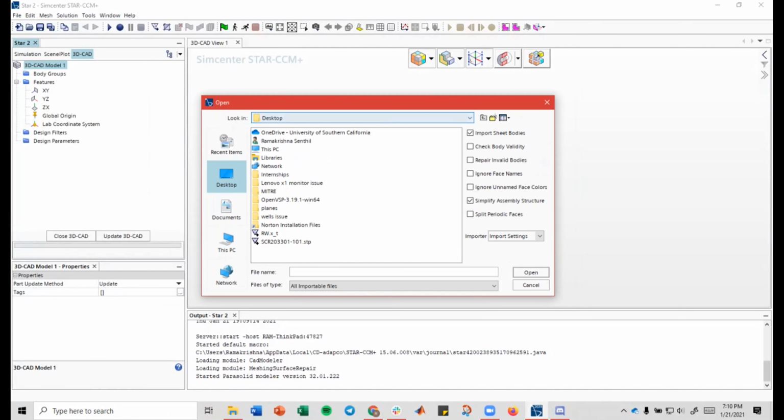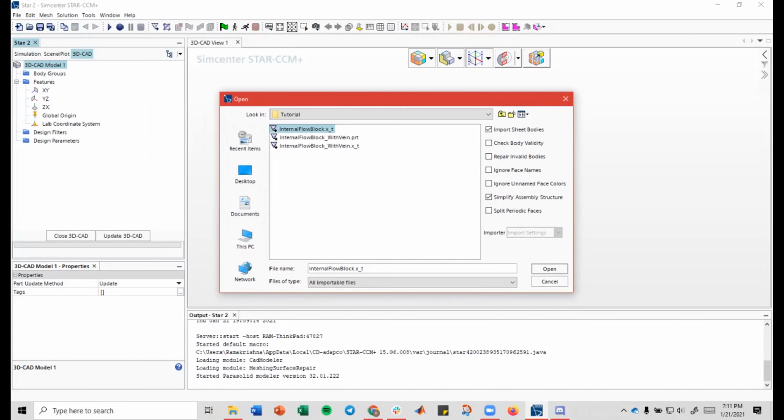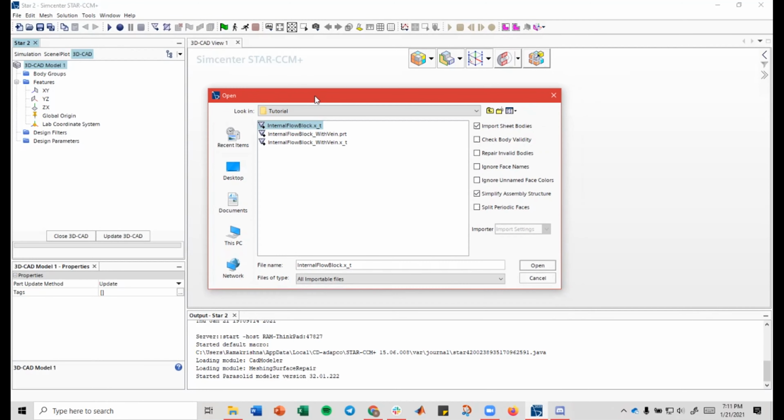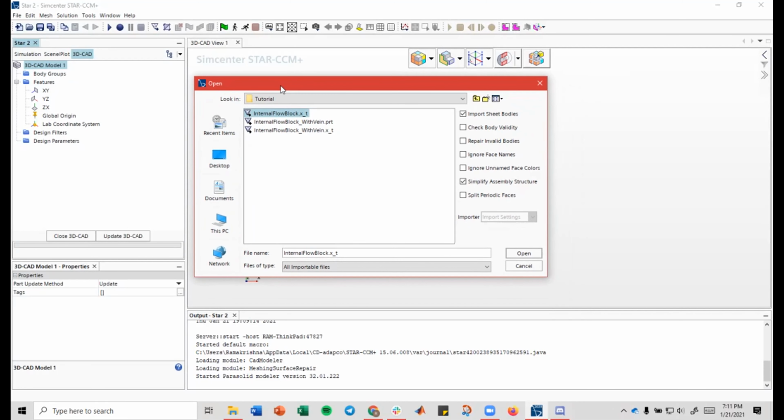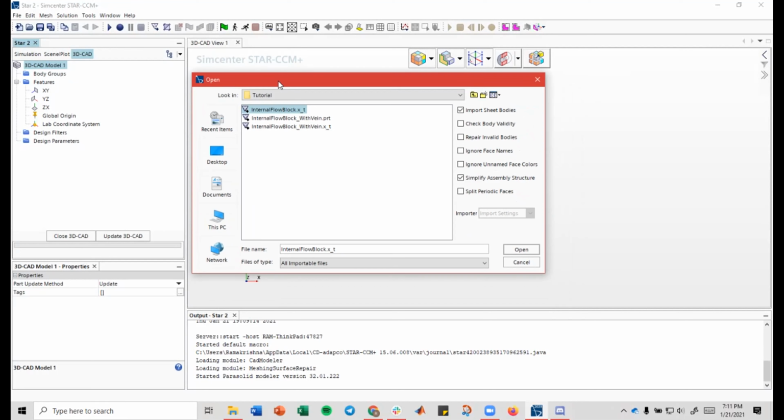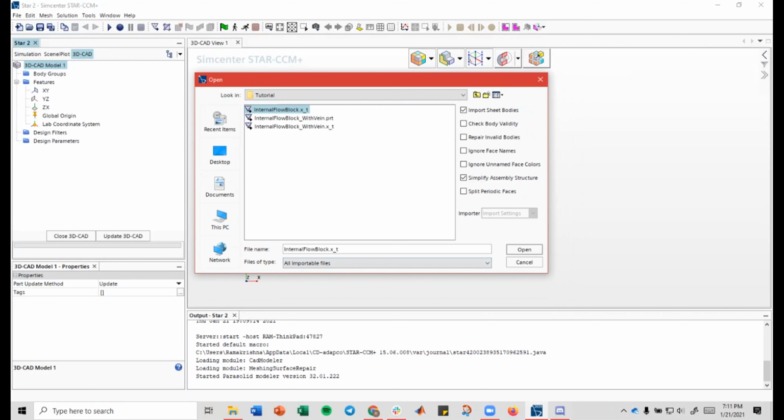Then make sure to find those files that I sent in the chat and download them to your computer. We're first going to open up this internal flow block.x_t. This is a parasolid file, and you can get this file from exporting a geometry from NX. I can show you how to do that maybe a little bit later. But for now, just click on that and then click open.